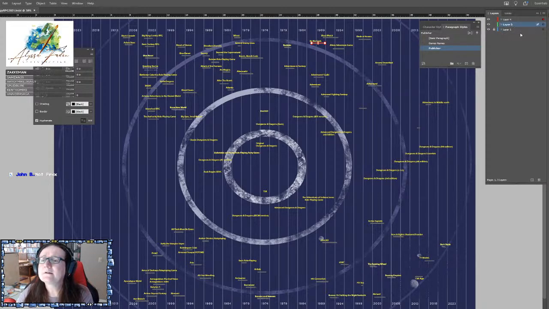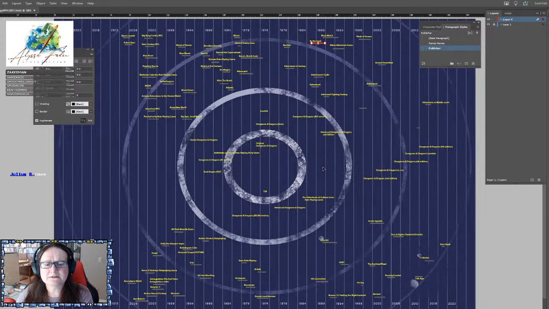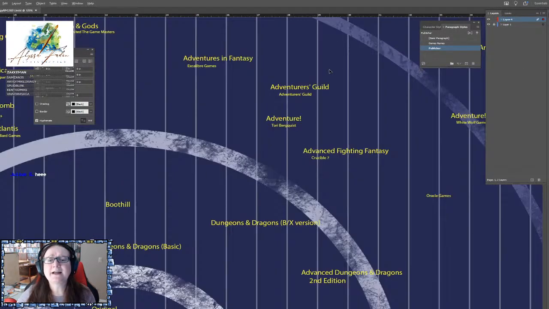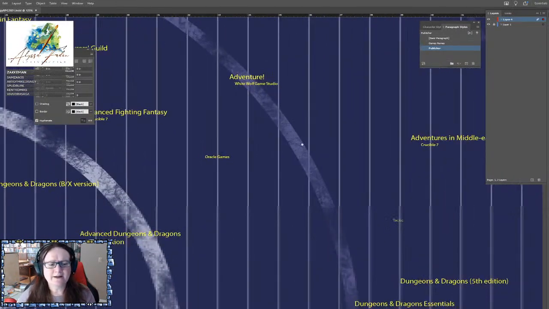But I can delete that layer. Do you want to do it? Yes. Did that work? The link's gone. So I deleted the layer. Apparently you don't delete the link, you delete the layer.